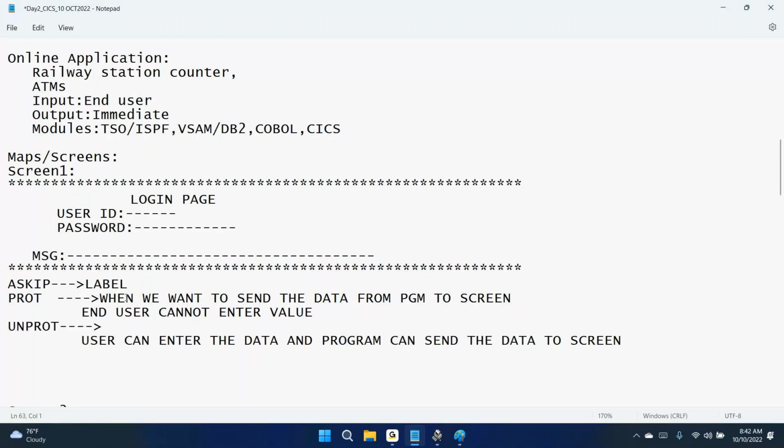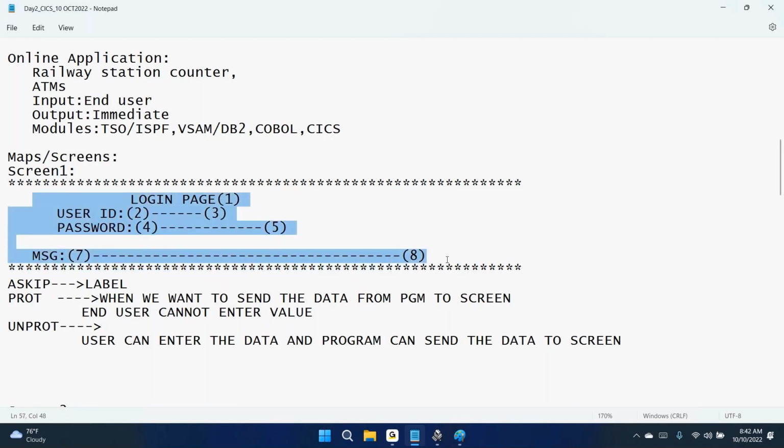I'll give the numbering part. Just guess which is falling under which category. So this is one category, protect is another category, unprotect is another category. So I'll give the numbers. After each field, the relevant number is there. We don't define the numbers, it's just for our discussion purpose. How many fields are there? 8 fields are there. I decided that this screen is going to have 8 fields.